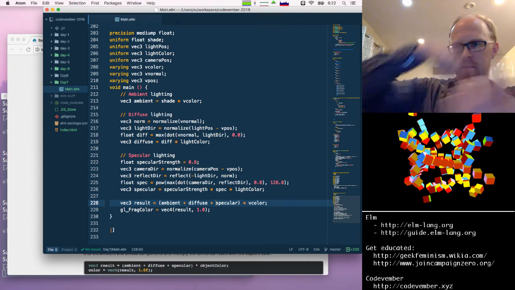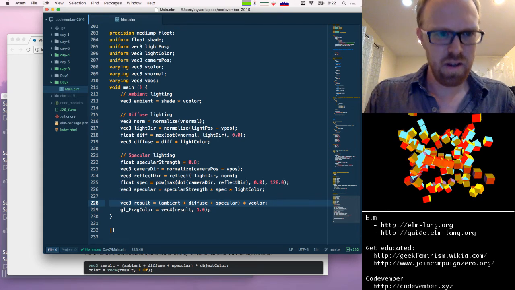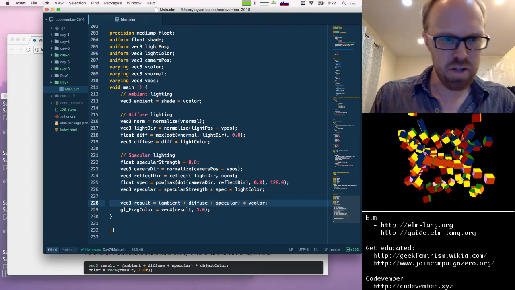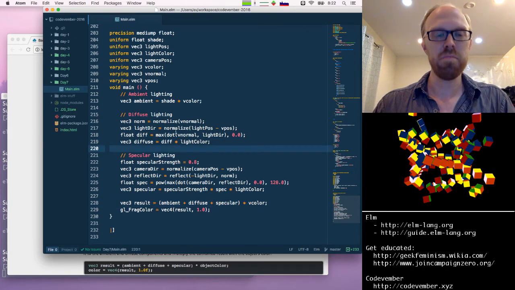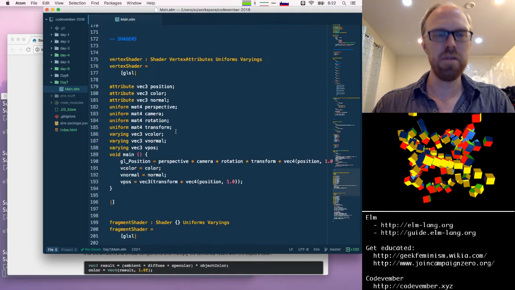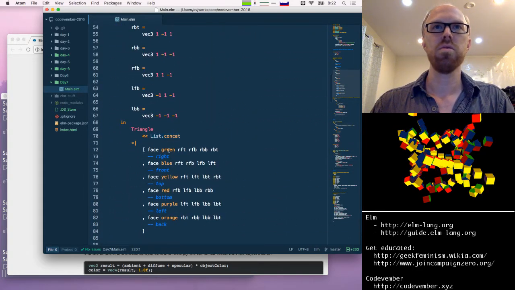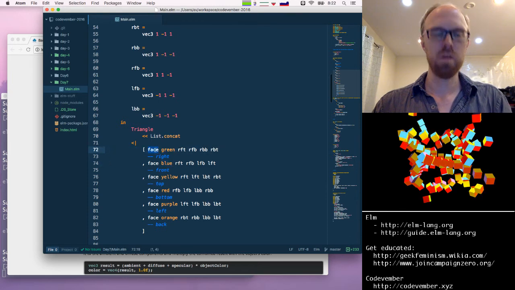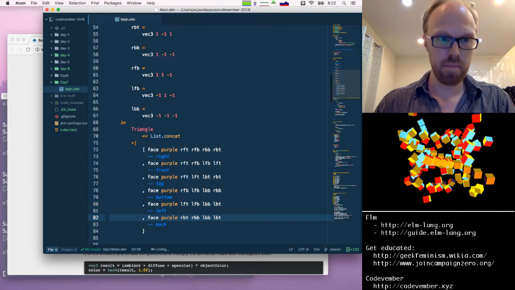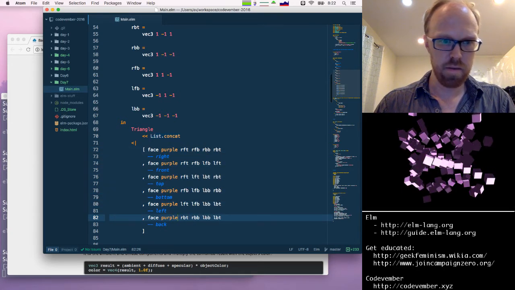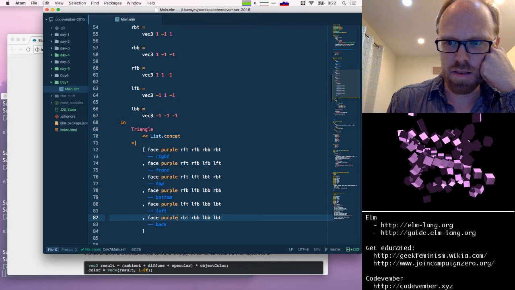So now we have the light, as far as I can tell, rotating all the way around. We've added the specular lighting, although it didn't really change much. And the other thing I want to do is make these cubes. I don't want every face of every cube a different color. So let's go through here and let's just change these all to be maybe purple. Yeah. There we go.